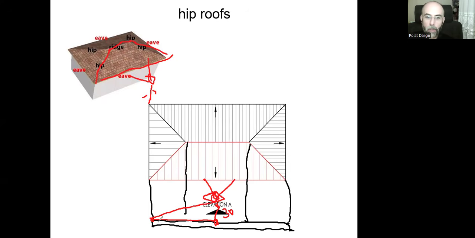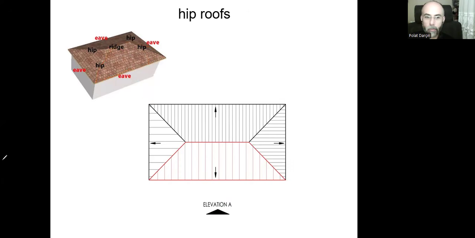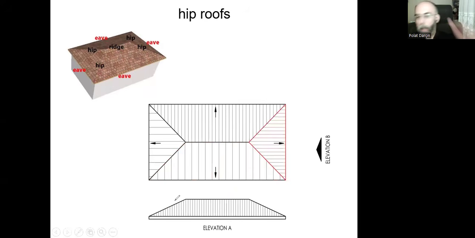However, it needs to stop here because that's how long it is. And then it goes as a straight line for the hip ridge, sorry. And then we have the other hip. So that's how we can draw the elevation of the roof by transferring it and finding the slope like that.